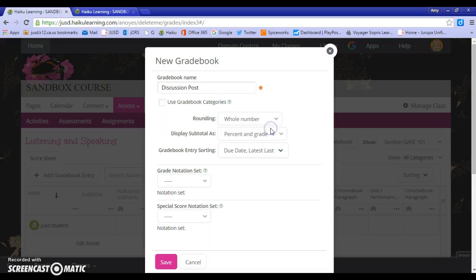I only want it to be a whole number. Display subtotal as percentage and grade. And then gradebook sorting is going to be by due date and then by last name. The grade notation set, I'm going to create a new one.